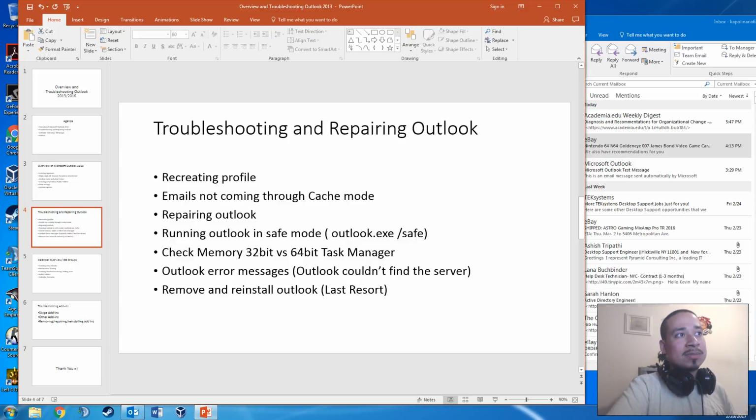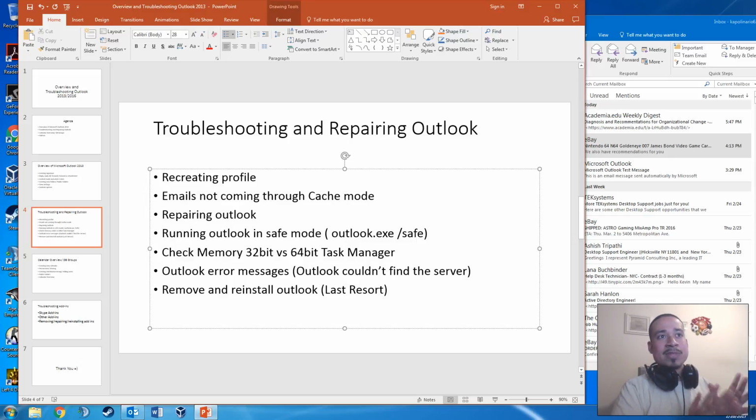This is the memory. I said about 32-bit, 64-bit. Check if Outlook is 64-bit or 32-bit, what version you're running. Because if they have a lot of memory and it's saying that it doesn't have enough memory resources to run Outlook or open this file, it is because the Outlook version might be 32-bit. So you want to check that as well.